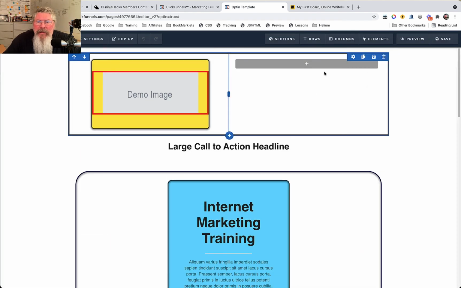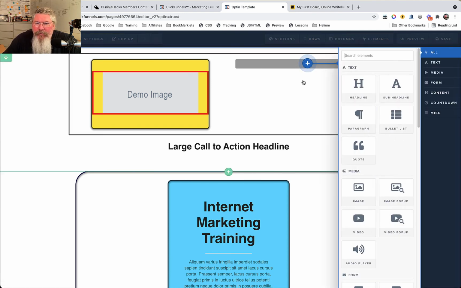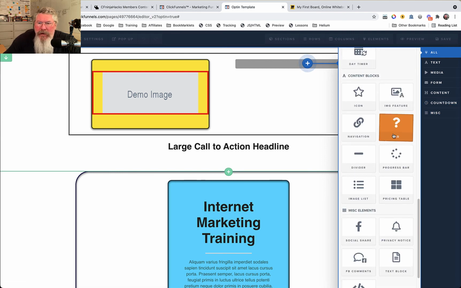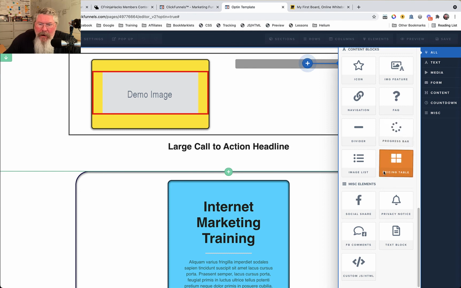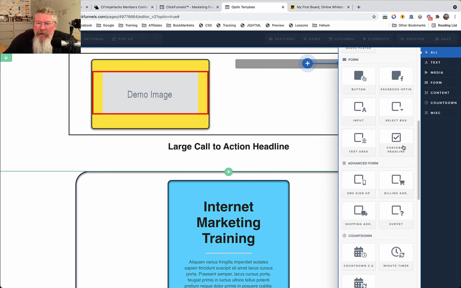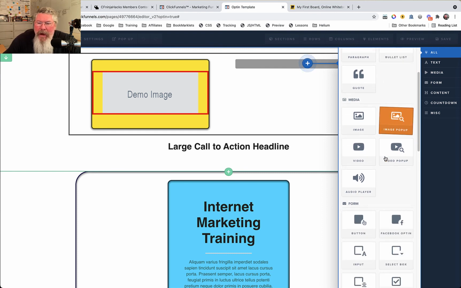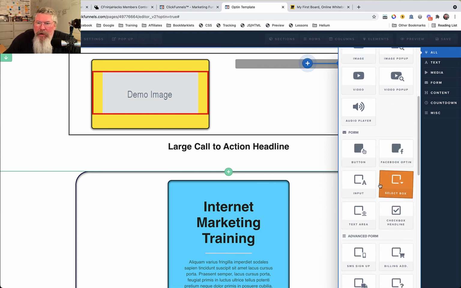Now that we've talked about that, let's jump into our elements. Let's add a new element, and what I want to do is break it down by section. As we scroll down the page, we've got text, media, form, content, countdown, and miscellaneous. I won't know until I get to the bottom if I'll be able to put all of these into one video, or if it'll take two or three to break it up and make it a little more logical.